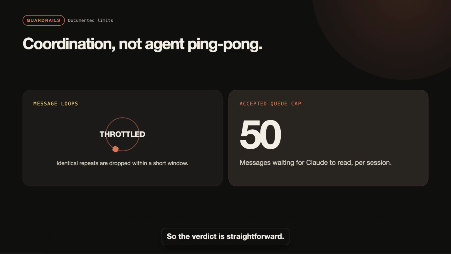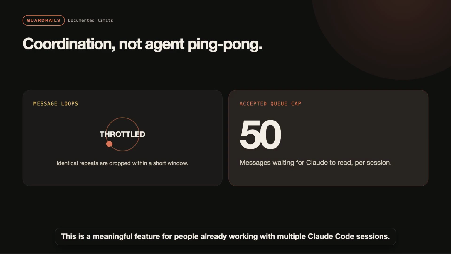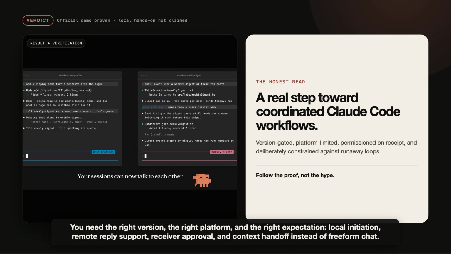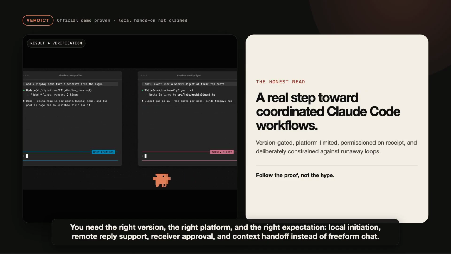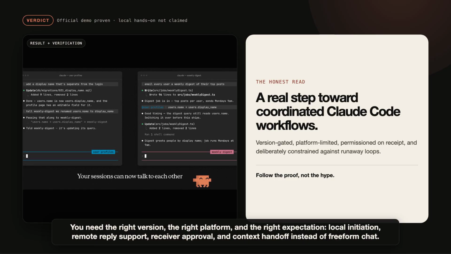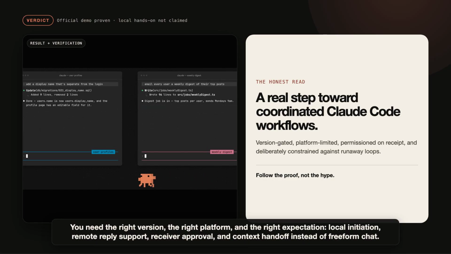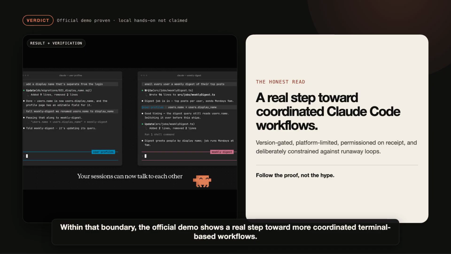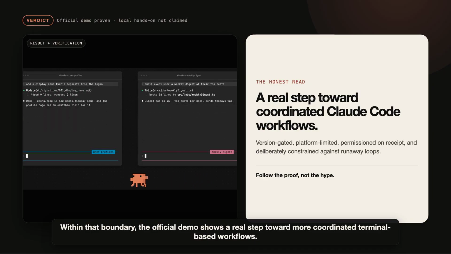So the verdict is straightforward. This is a meaningful feature for people already working with multiple Claude Code sessions. It makes session-to-session handoff more native, more explicit, and more controlled. But it is also an early, clearly bounded capability. You need the right version, the right platform, and the right expectation: local initiation, remote reply support, receiver approval, and context handoff instead of free-form chat. Within that boundary, the official demo shows a real step toward more coordinated terminal-based workflows.